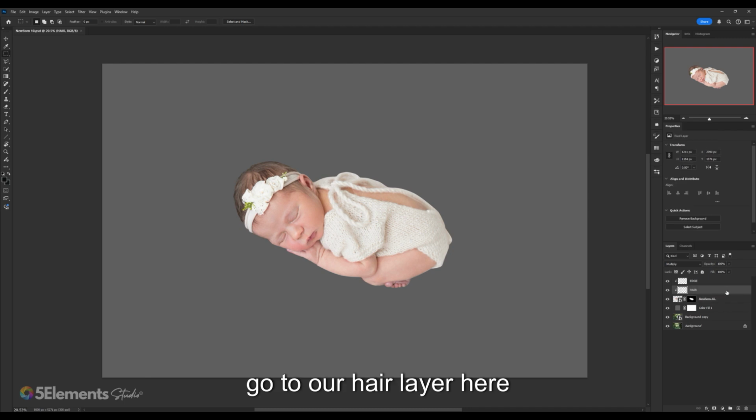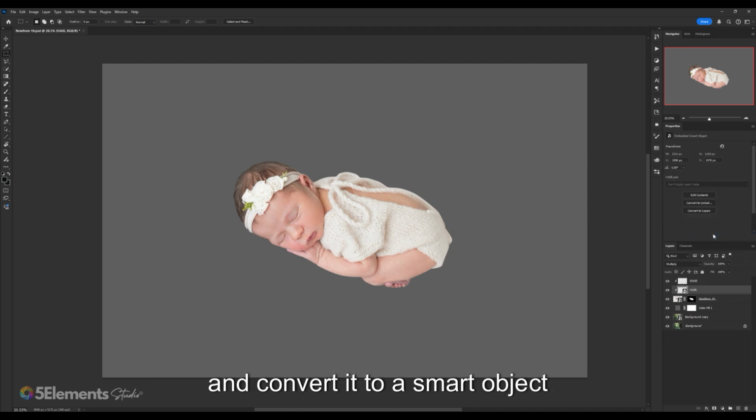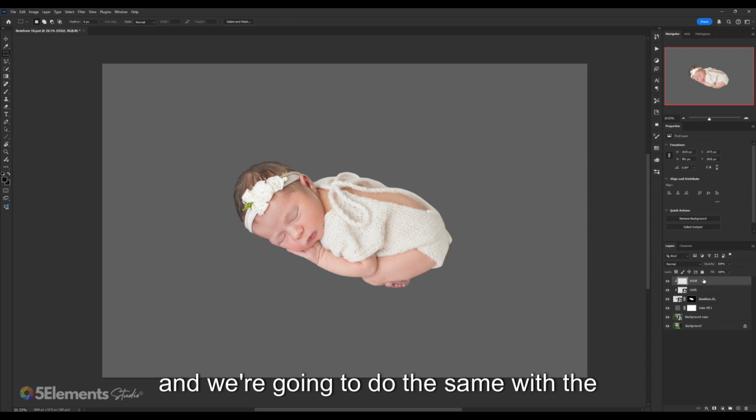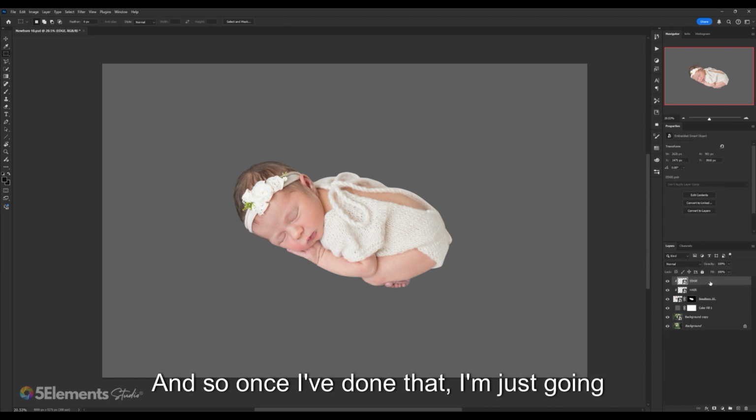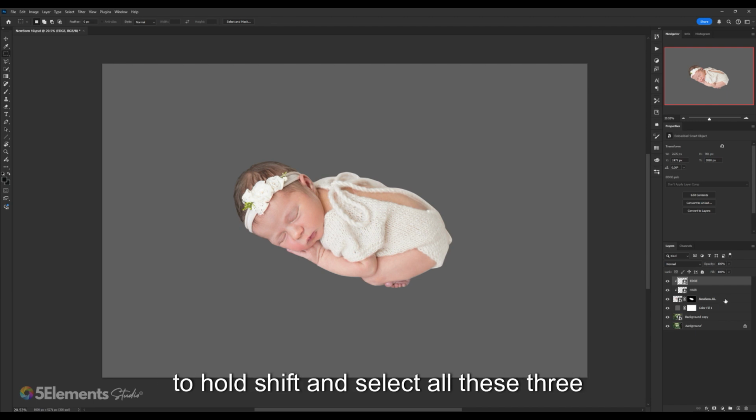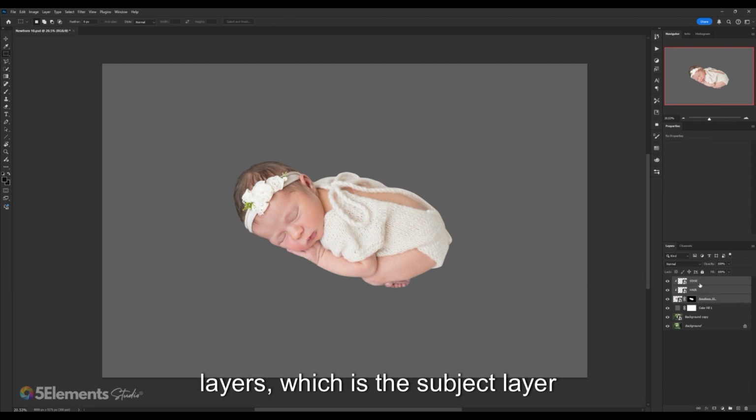I'm just going to go to our hair layer here and right click and convert that to a smart object. And I'm going to do the same with the edge refinement layer. Right click, convert to smart object. And so once I've done that, I'm just going to hold shift and select all these three layers, which is the subject layer and the two edge refinement layers.